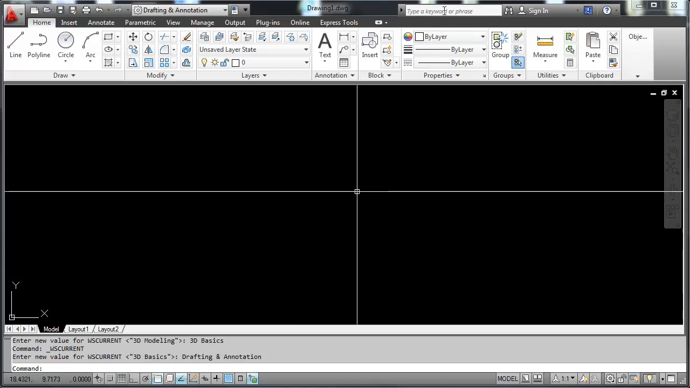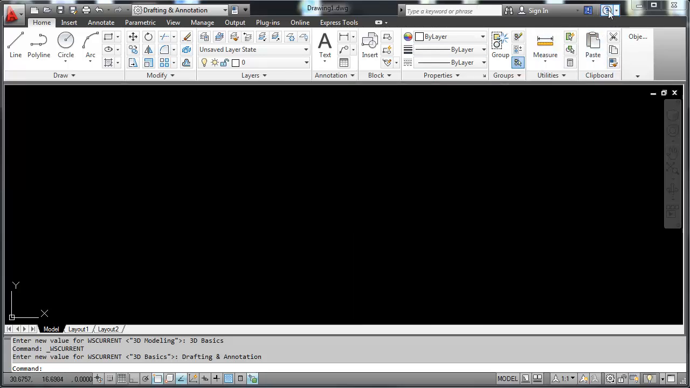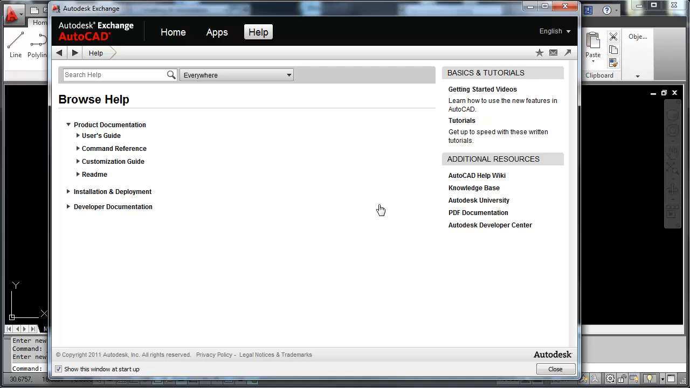Over here is the keyword search. If you need help in any way, there are search applications that can happen here. If you type a keyword in, it will give you information on how to accomplish what you're interested in. If you hit the question mark here, this opens up Autodesk Exchange, which is just a different way of doing a search help.